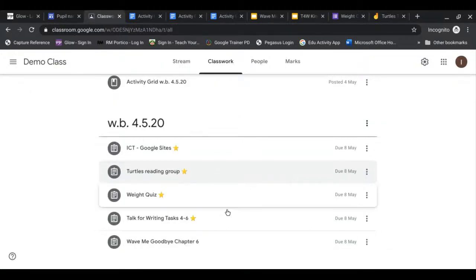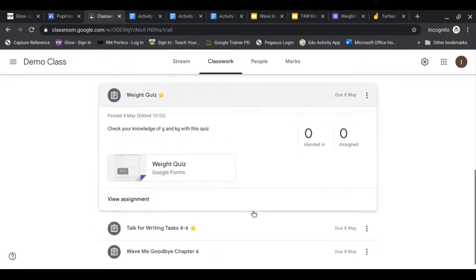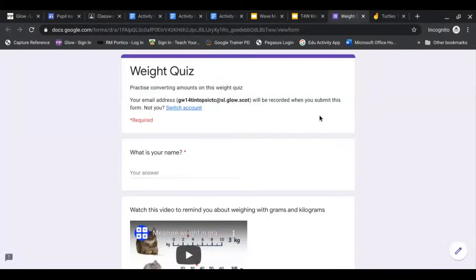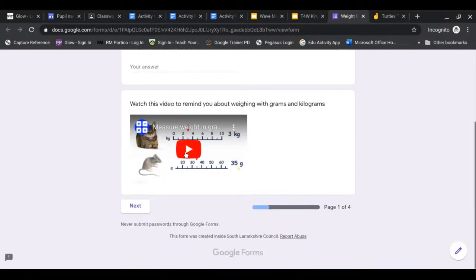I've also set up quizzes. I've started doing quite a lot of the mental maths elements by quizzes, and these are really handy for me because I can set them up to be self-marking and to give immediate feedback, which is a fantastic thing with Forms. They just get in and it gives them a link like this. They put in their name. I put up on this one, watch a little video to remind you about how to weigh things.